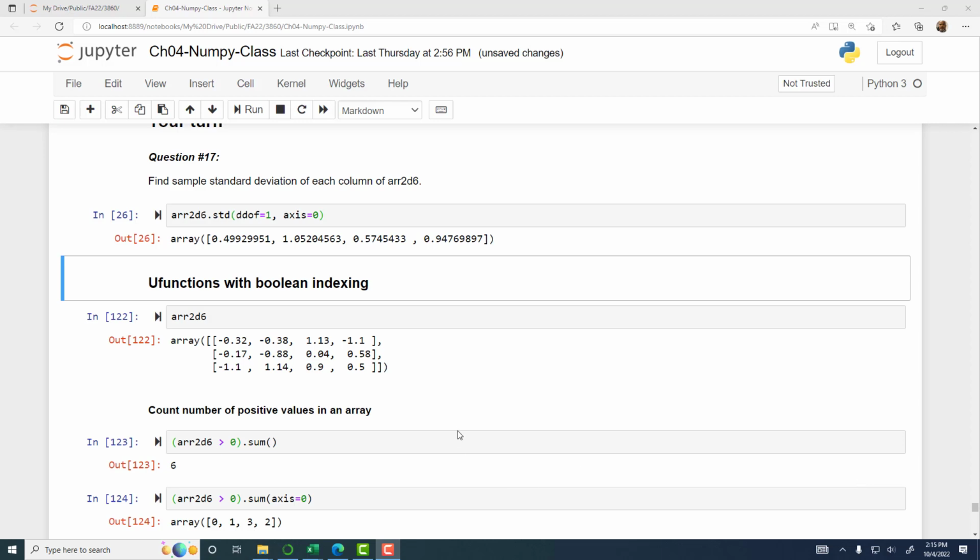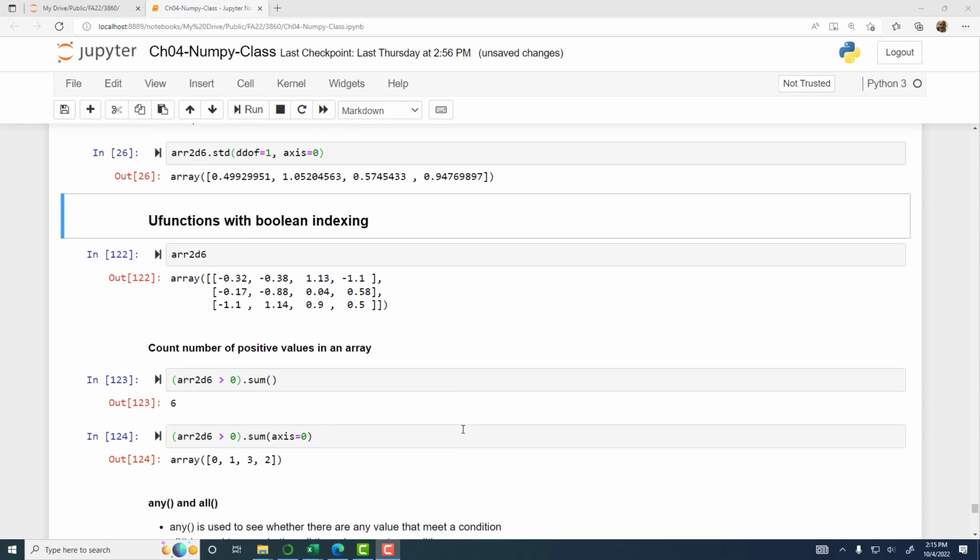Okay. Now, we have the universal functions with Boolean masking. Remember, we did Boolean masking for indexing and slicing, where we specify a condition, and if the condition is satisfied, that row or that column is selected in the slicing. So we can do the same thing here, and this is very useful when you want to count how many numbers satisfy a particular condition in a column.